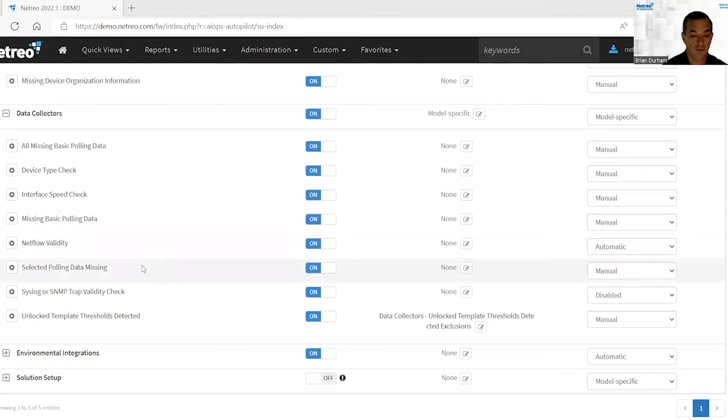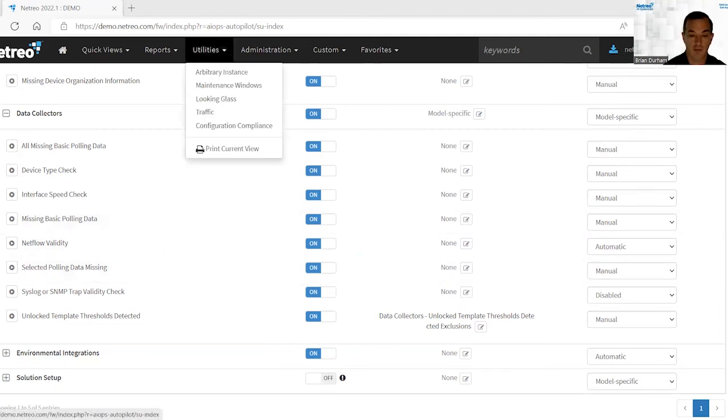Selected polling data missing verifies that all performance data assigned by template is being collected for servers. If there is expected performance data missing, stored credentials will be tested and working credentials will be identified. Autopilot isn't fixing the credentials in these cases. It is reporting it via the activity log on the related card.